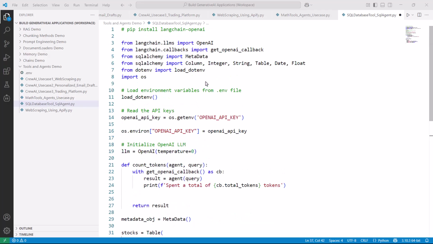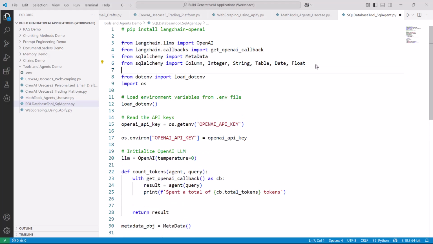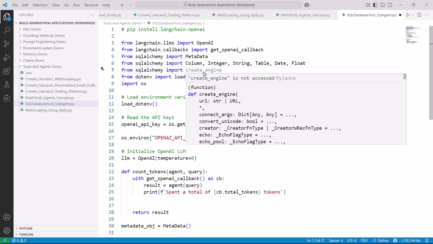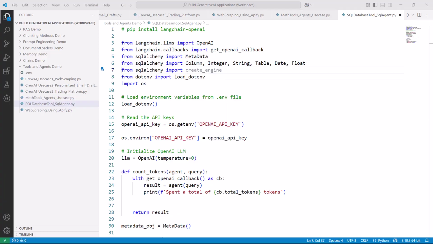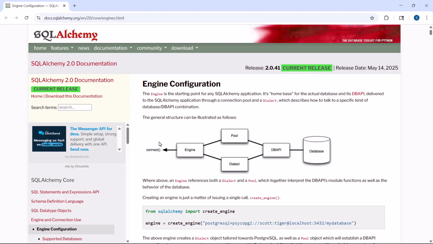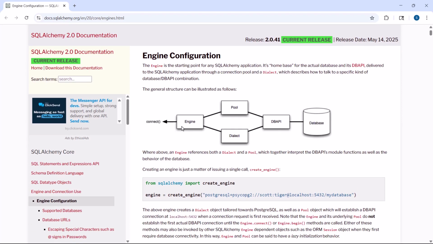And now let's import create_engine. This is a function again from SQLAlchemy, right? Let me take you to the official page. If you want to go through this, you have complete documentation here inside SQLAlchemy. The intent of this engine is that it is the starting point for any SQLAlchemy application, right? So this is how it starts: the engine, pool, dialect, DBAPI and the database.